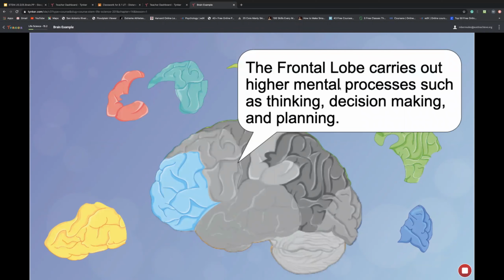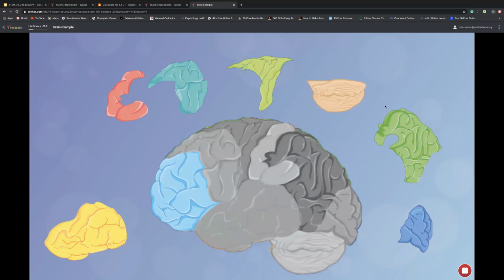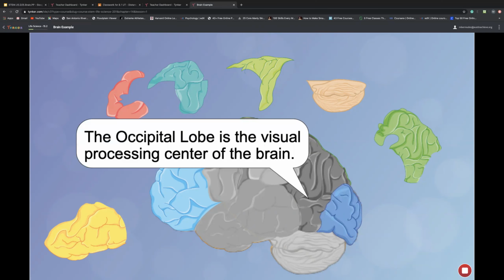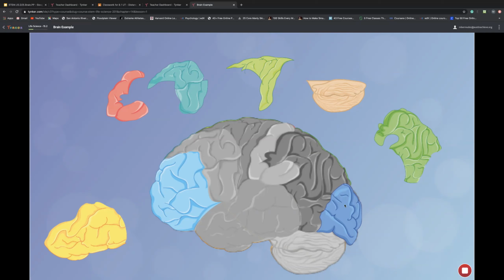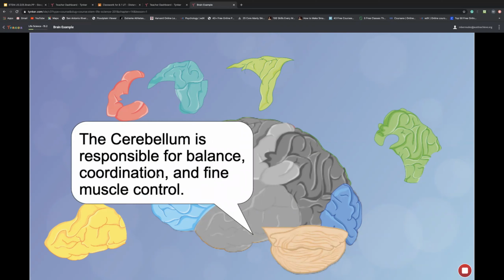Yep, it carries out higher mental processes such as thinking and problem solving and things of that sort. This is the back of the brain. Yeah, occipital lobe, visual processing center. Dang, these things really do go quickly. And so on. Here's the cerebellum. Cerebellum, responsible for balance, coordination, and fine motor muscle control.